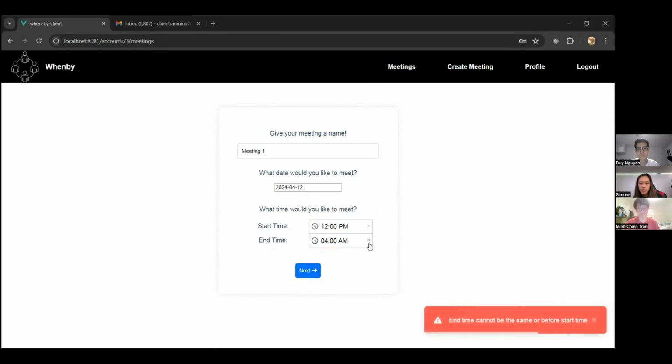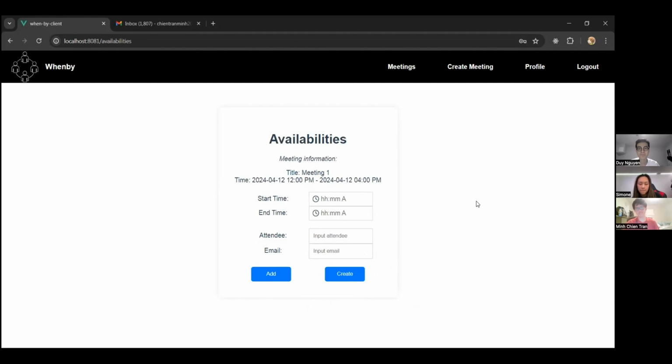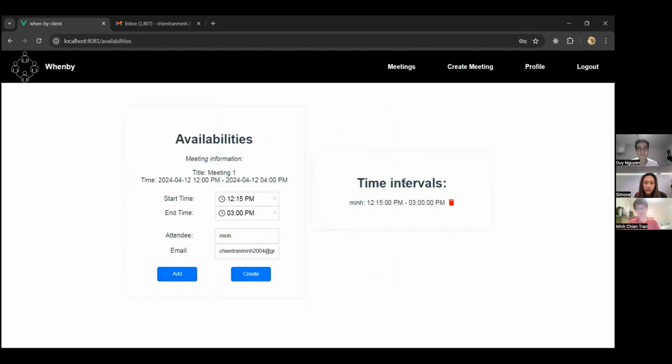Once we select the correct times, we can click the next button to move on to the next page. We can pick the availabilities for the attendees within the selected time frame. We can add it, and then it will be recorded there on the side.